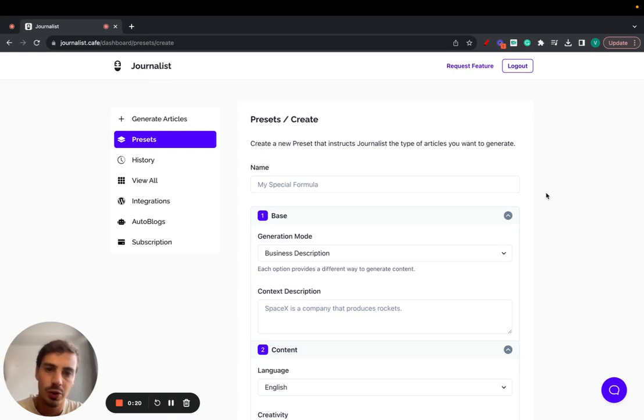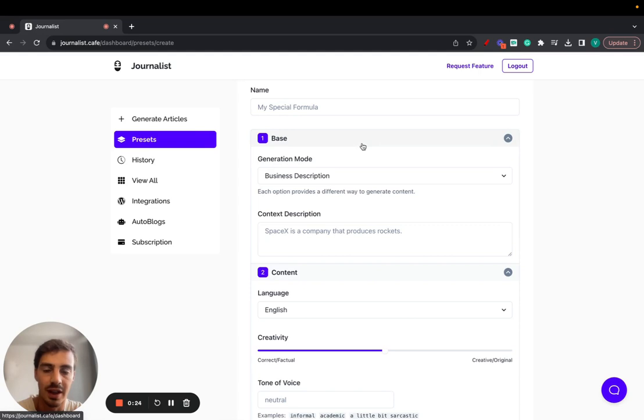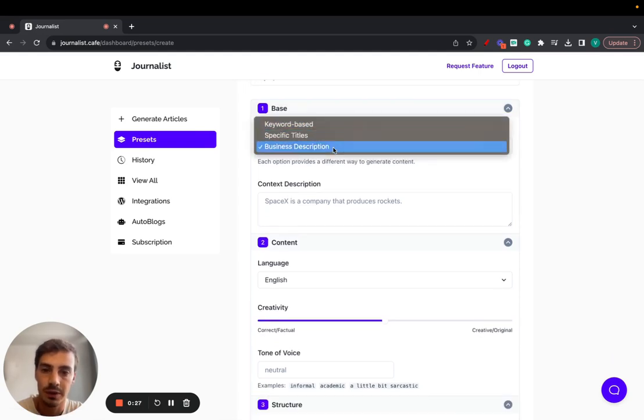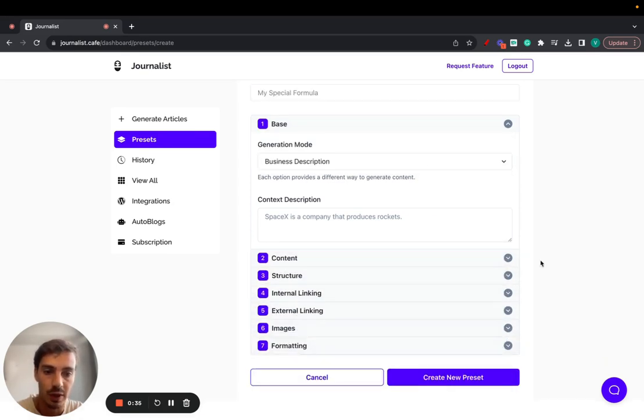Right, so I'm going to show you three different AI content generation modes that Journalist allows you to use. So these three are the modes. We have business description, we have specific titles, and keyword based. So let's go over each one of these individually, one by one.